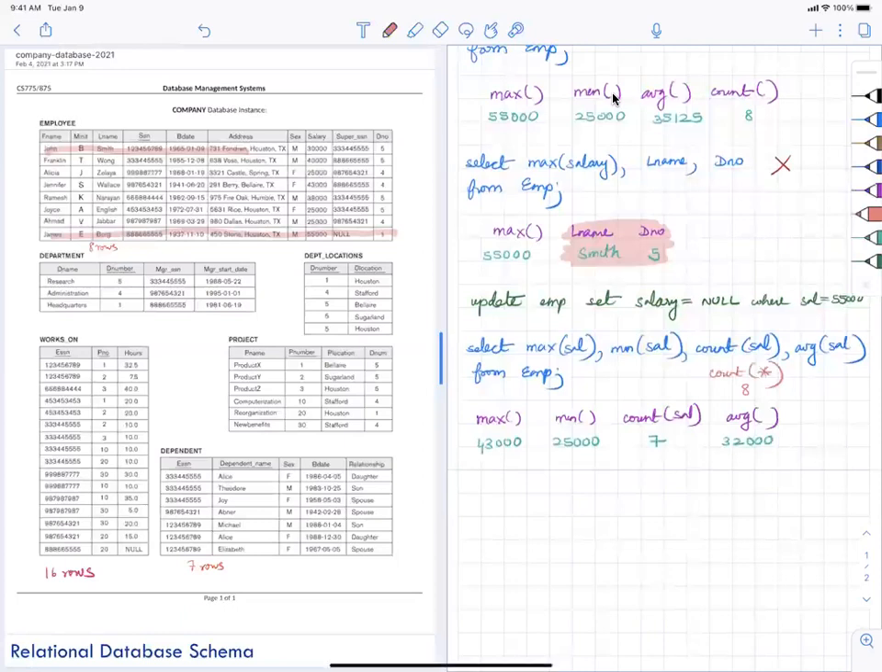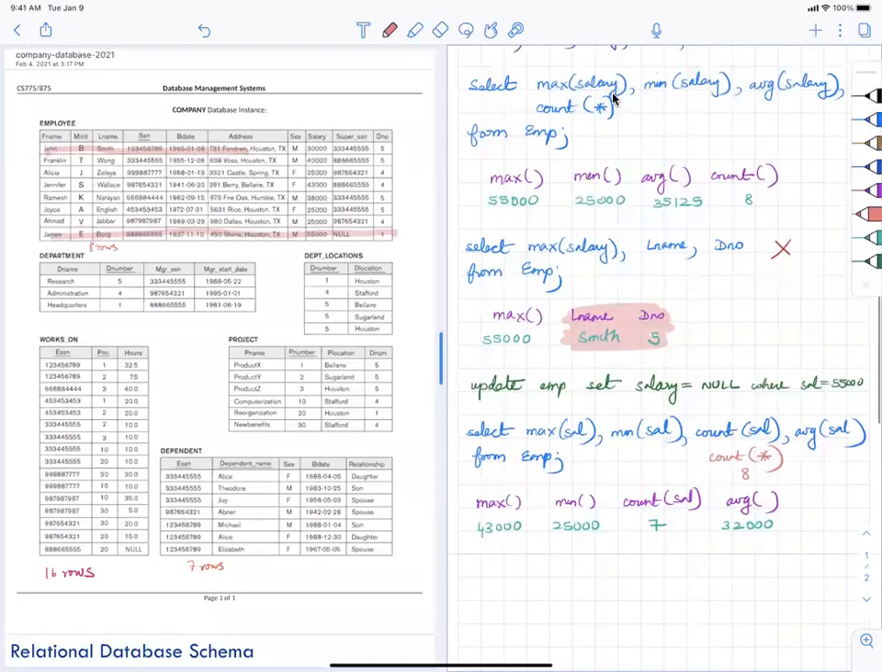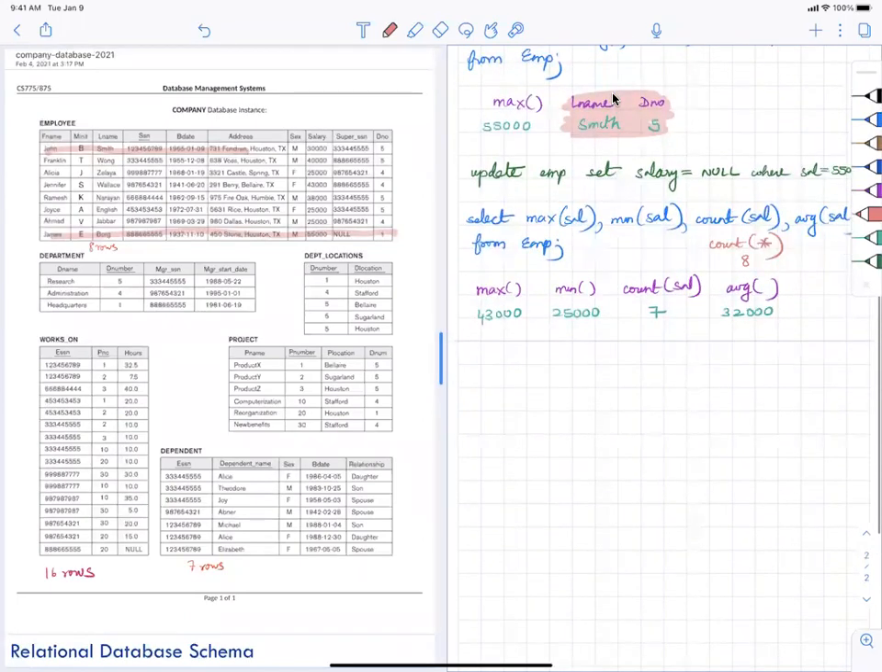So that's the thing you have to keep in mind: if you want to print all the rows of a table, you should use count star, because if you give a specific column and there are null values in the column, it won't count the rows that have null values. Okay, so that was the simplest form of using these functions. Now let's look at the next one.